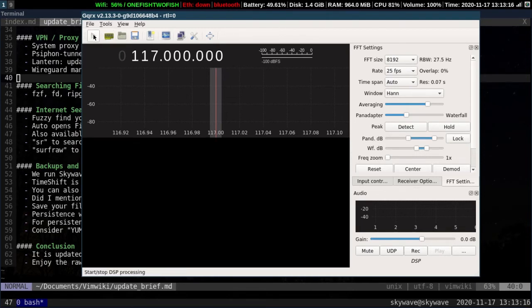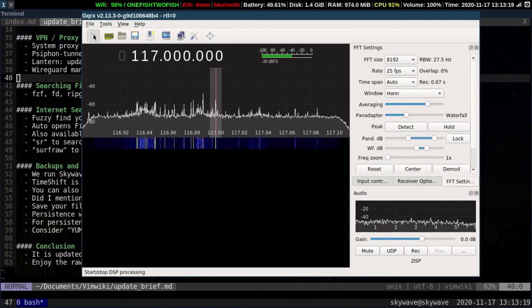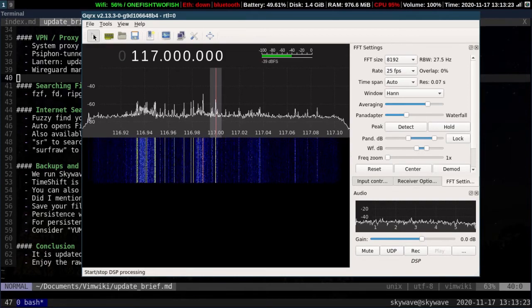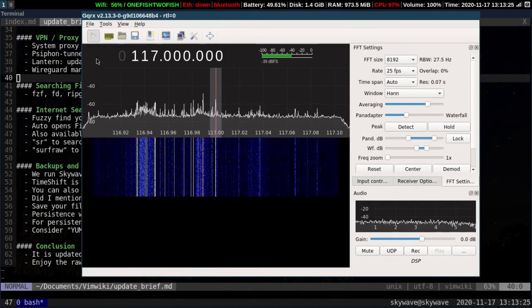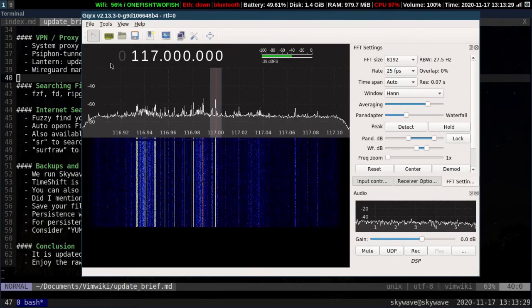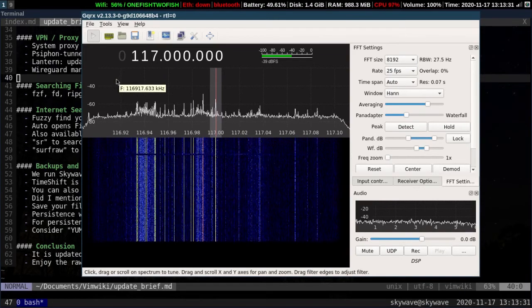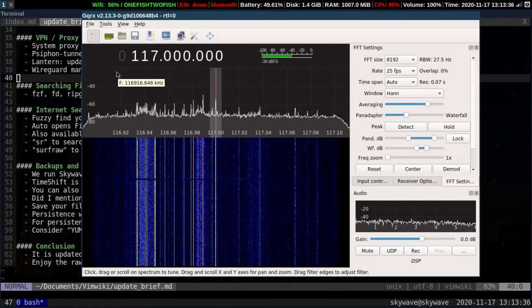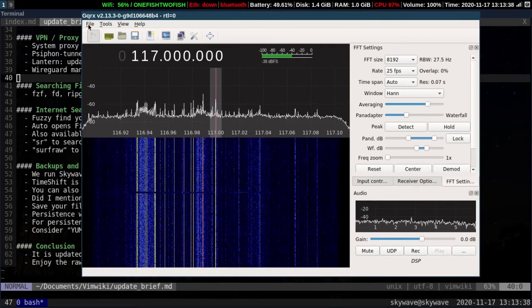In fact, let's see it for a moment. 117.0, there's a weak VOR station in there. And colors, DSP and things. Right now we're just on some flyers here in the chat. So there's not much to do right now, but Gqrx works fine.